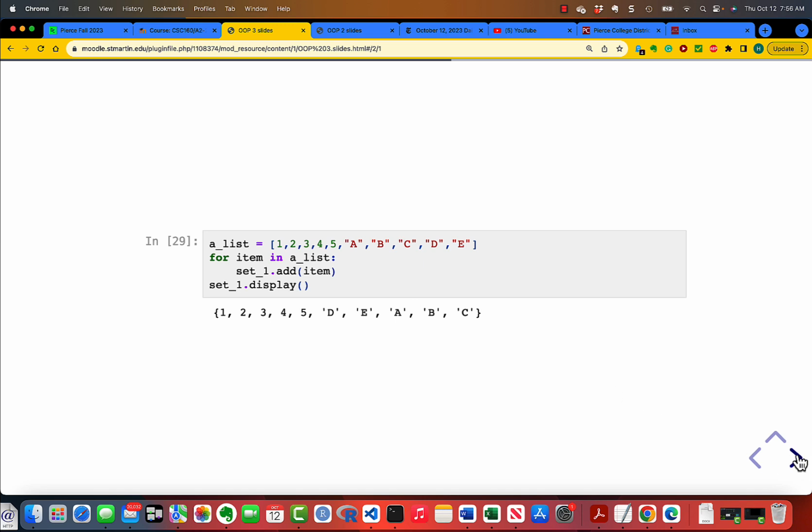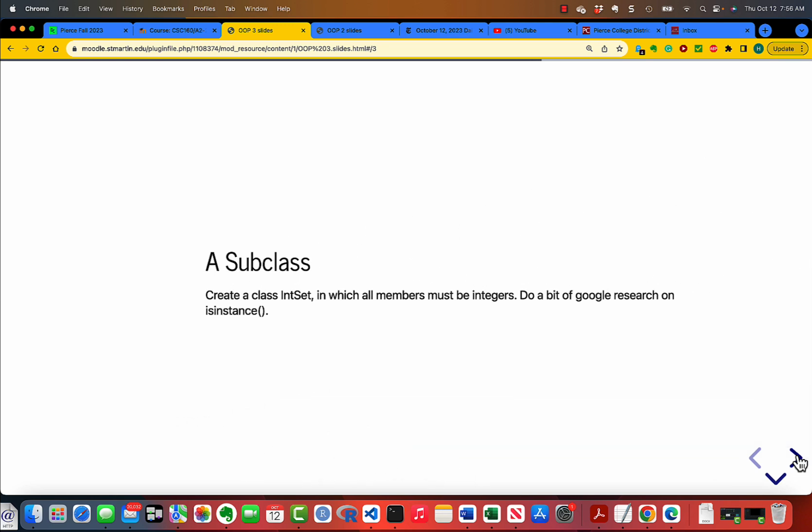Okay, let's go on. So I want you to create a subclass, inheritance, in which all members must be integers. Do a bit of Google research on the function isinstance, and you'll have to pause the video while you go do that, and then come back and let's look at how I go about defining this set. So yeah, you pause the video, right? Okay.